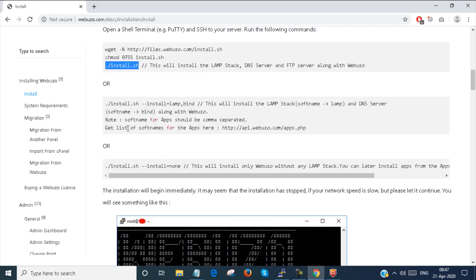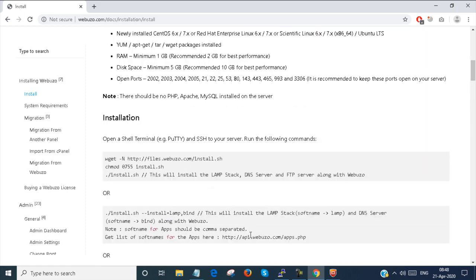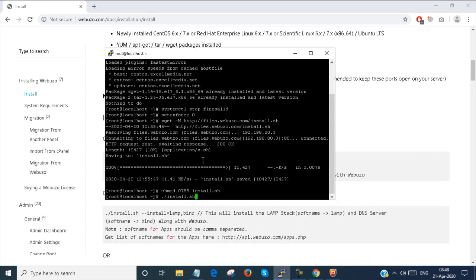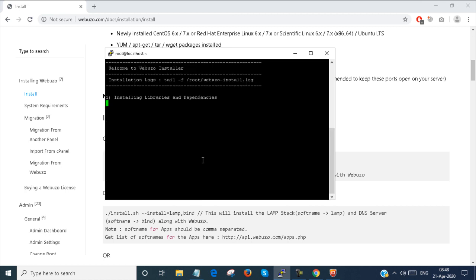There are options to run this. This option will install the LAMP stack and bind package. This one will install none. Okay, so I just install the whole package. Installing libraries and dependencies. Setting up the Webuzo right now.